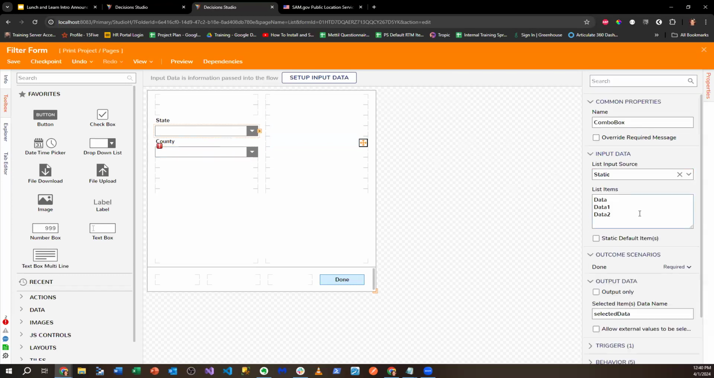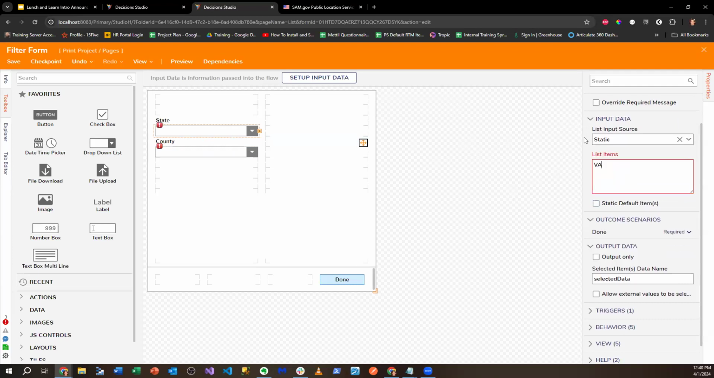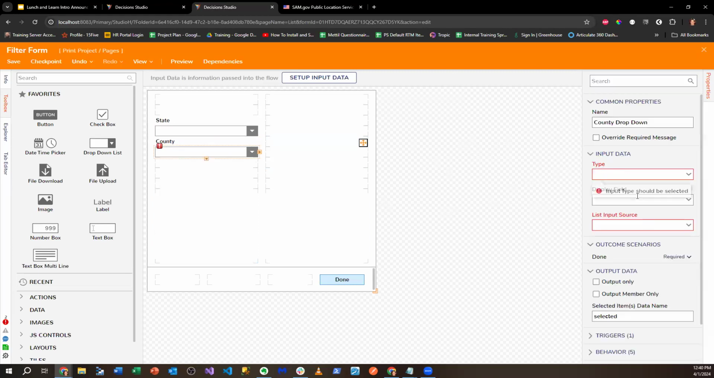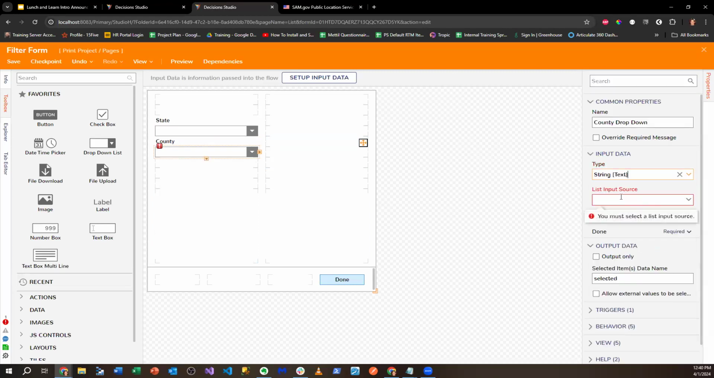Then I'm just going to set this up as static stuff. So this is going to be VA, AL, and NY. For the county, we'll also set this as static. Let me make this somewhat realistic. Counties of AL. Hey, look at that, a list of all the counties. No, that's not what I wanted. I accidentally deleted it. Counties of AL, perfect. Can I make this larger? Nope.